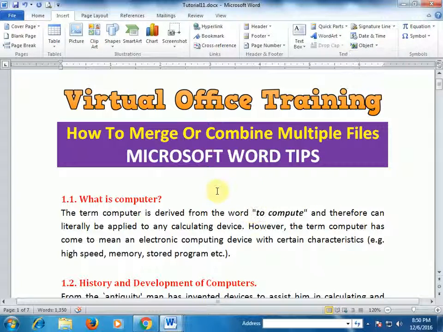You can merge and combine multiple files in Microsoft Word very easily.